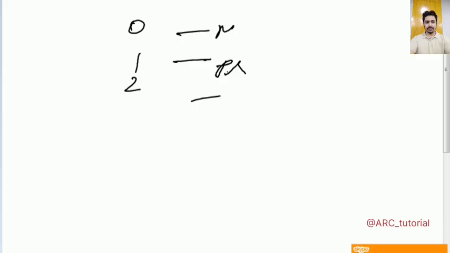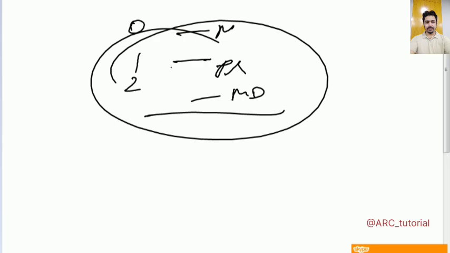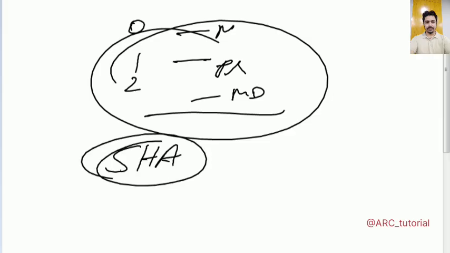Now let's talk about types of authentication, and I hope I have already taught you types of authentication. Here we have three types of authentication: 0, 1 and 2. 0 is what? Null. 1 is plain text, and 2 is MD5. So these three types of authentication are available in OSPF. Now the latest IOS have also started to support SHA.